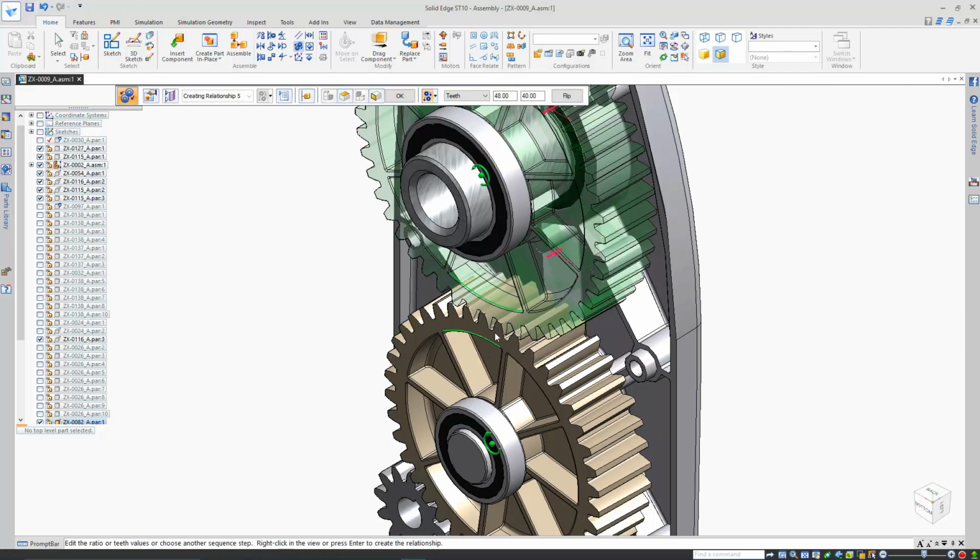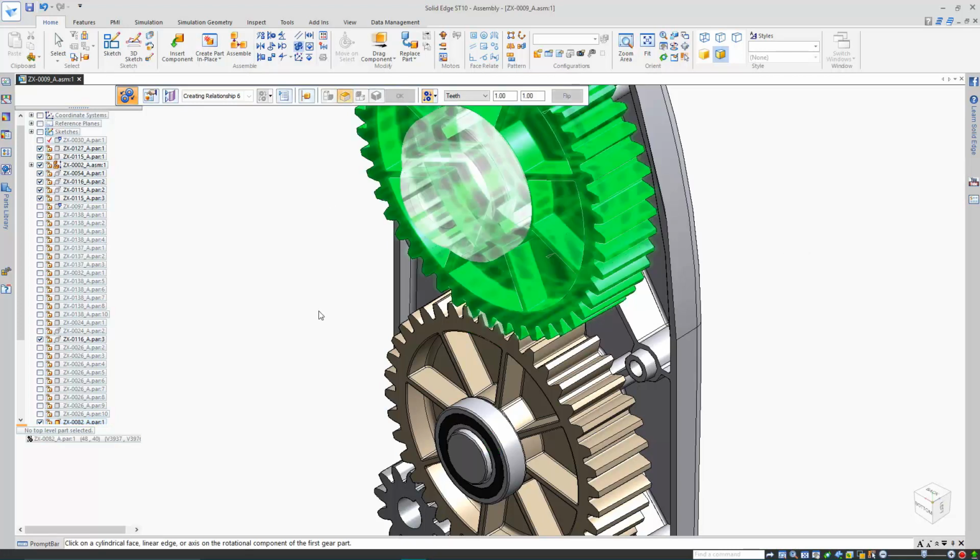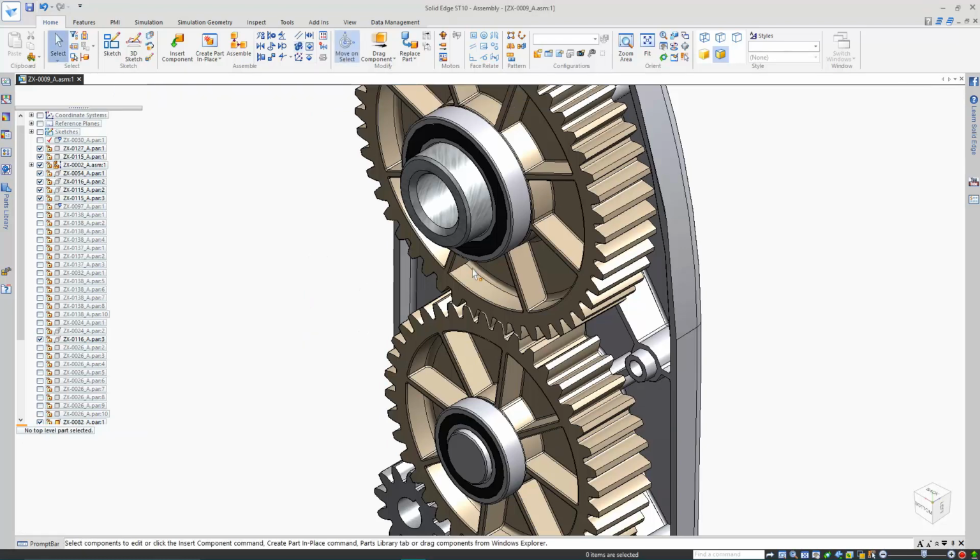With this many part faces, turning off reduced steps may be useful. You'll notice during relationship placement that small indicators show the direction of the movement of each gear. I advise double-checking them before finishing the command. They look good so far, so I'll finish the relationship, both counter-rotating.